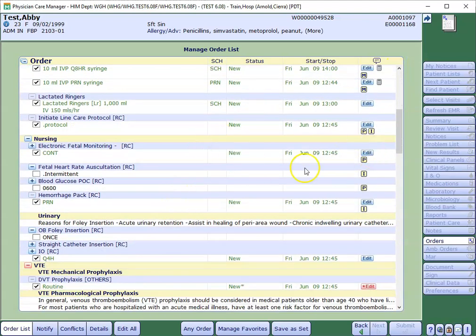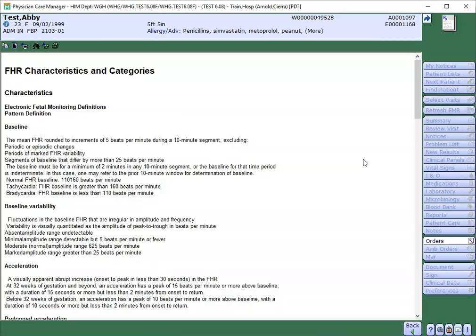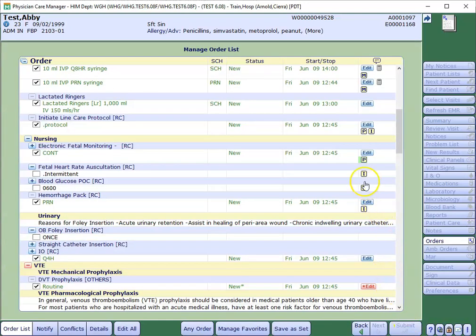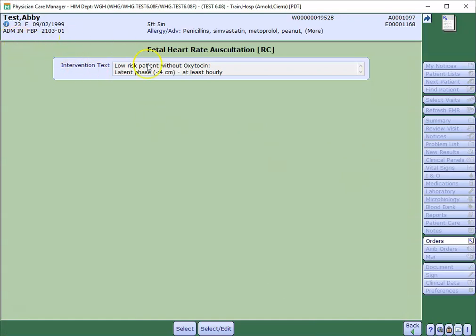You'll notice that some of these orders have P's under them. The P stands for protocol or policy. If I click on this, it'll show me the policy associated with this order. The I is intervention text. So it'll show me more information about this order.